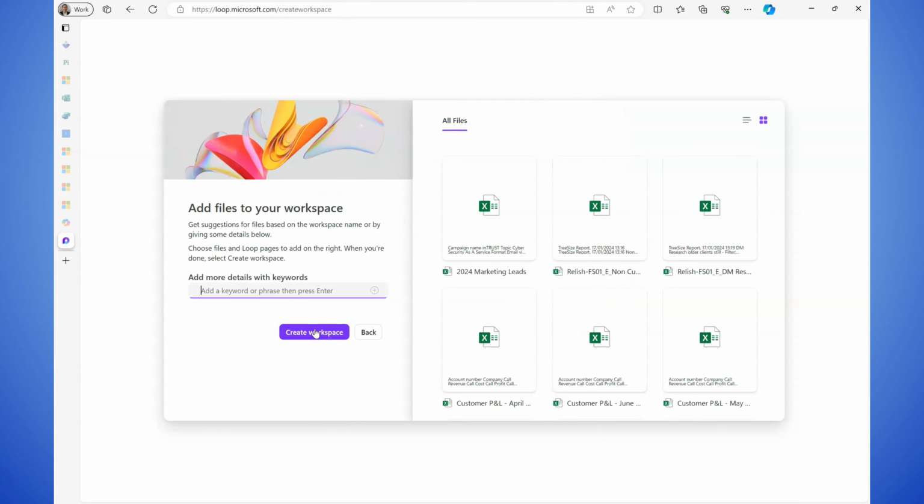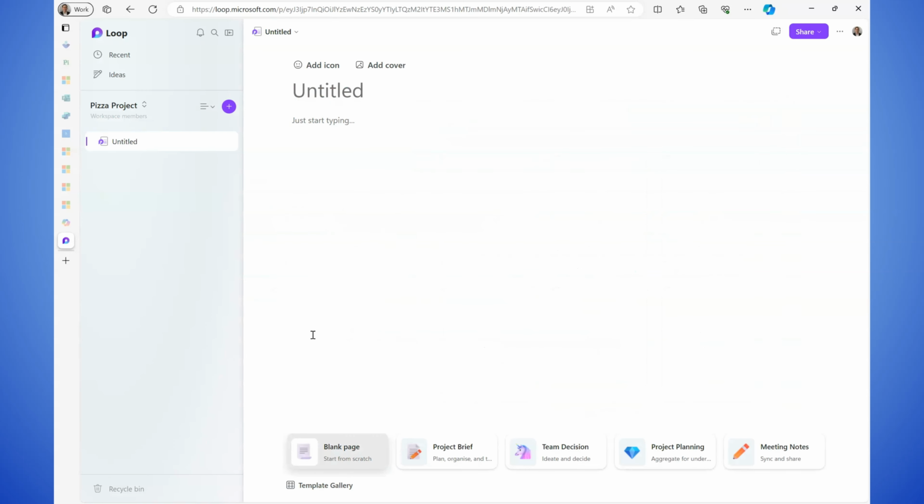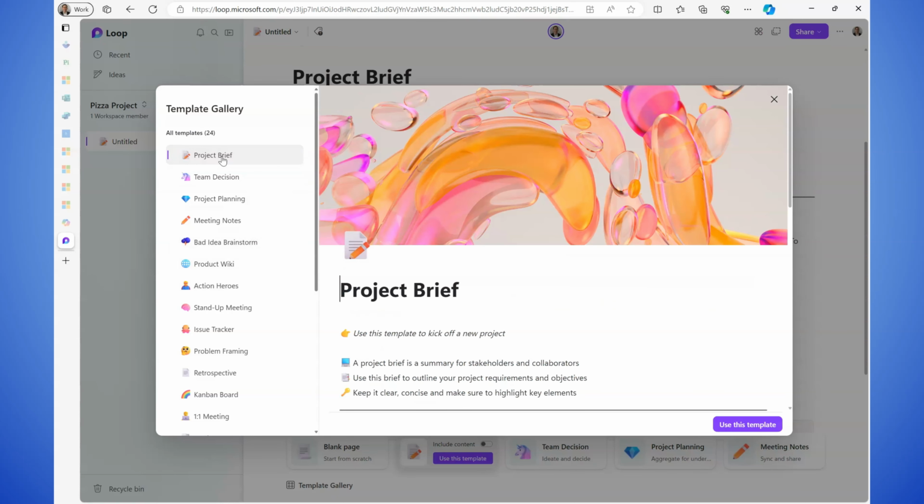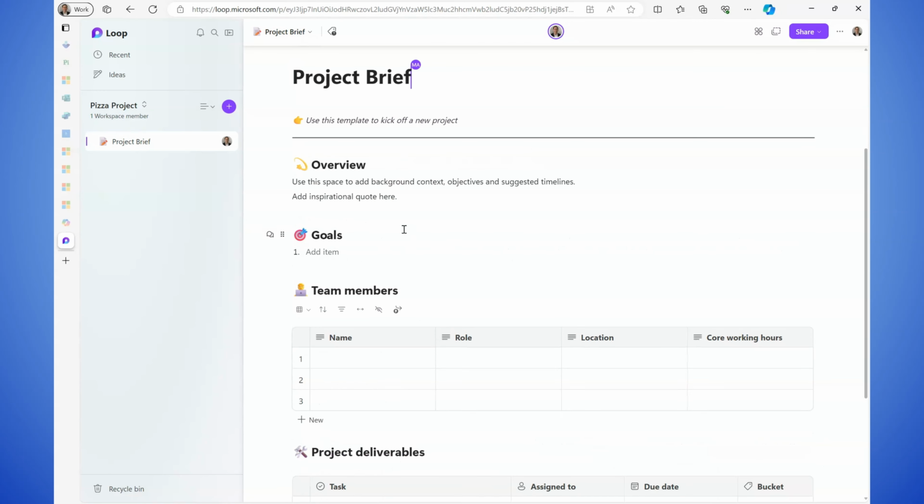and create our workspace. Now, if I wanted to, I could give it keywords and it will suggest files that I should attach to this project, but we don't need to do that for this. Instead, what we are going to do is use one of the pre-built templates. So we've got a template gallery here where we can template any number of different things, but in this example I want a project brief. So we'll do that, and that will give me an overview, a template that I can use to build out.